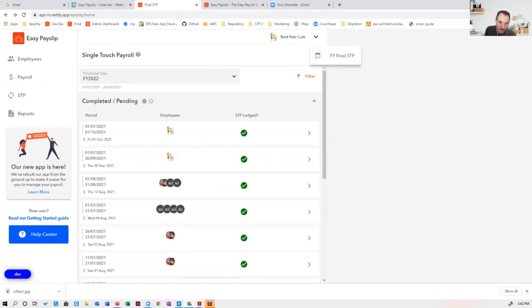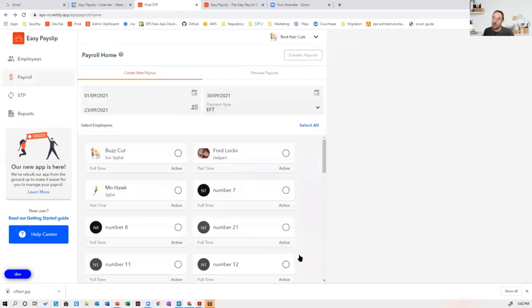Another question, are we able to backdate to the 1st of July 2021 now? Yes, so if you are just starting STP reporting now, when you do your first payslip, you can start at the 1st of July. You do have the option, let's just say you do weekly payslips. You could go back and create every weekly payslip from the 1st of July until now, or you could just do one payslip for the entire period, from the 1st of July up until now.